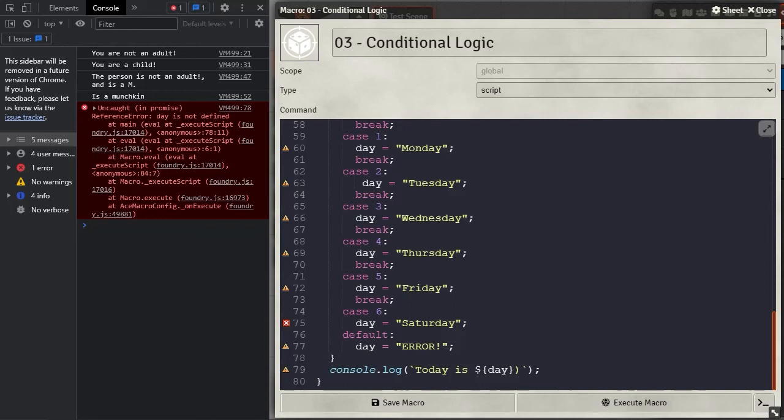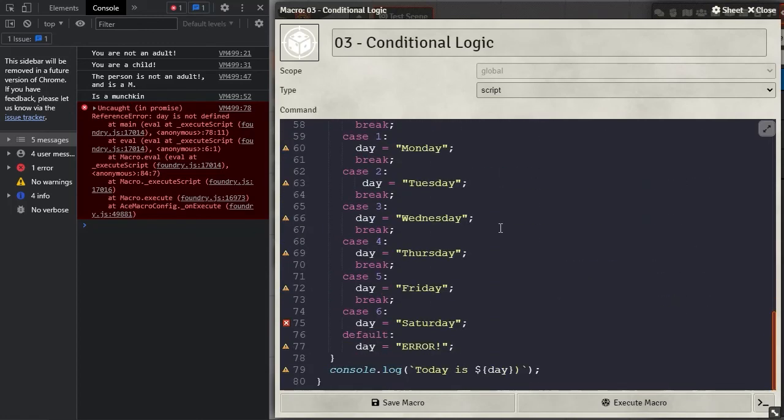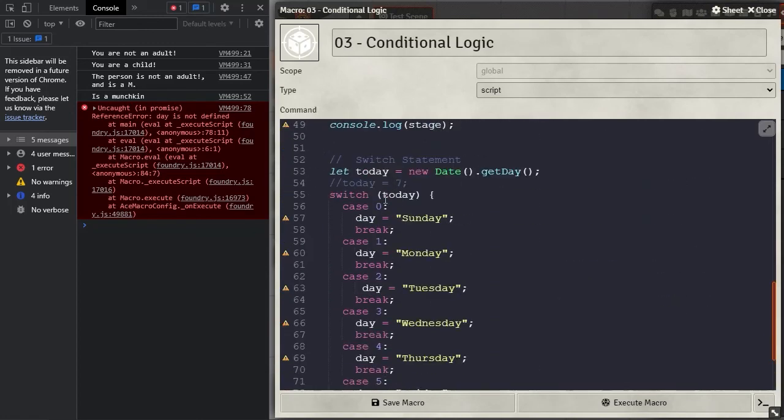Switch statement. And if I go here, it is just default colon. New day, get day. Did I do this wrong up here? Where am I? Right here. Today. That should be fine. New date, get day.